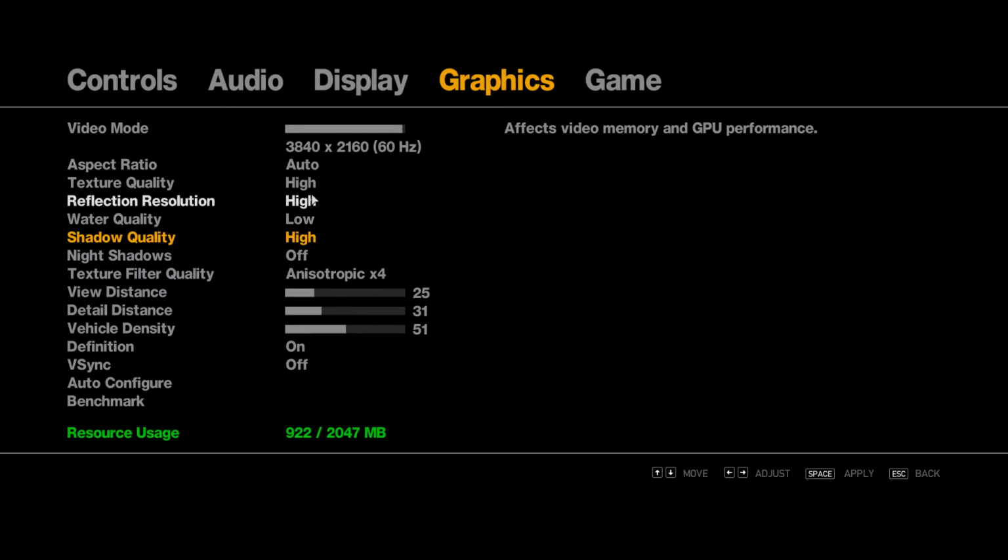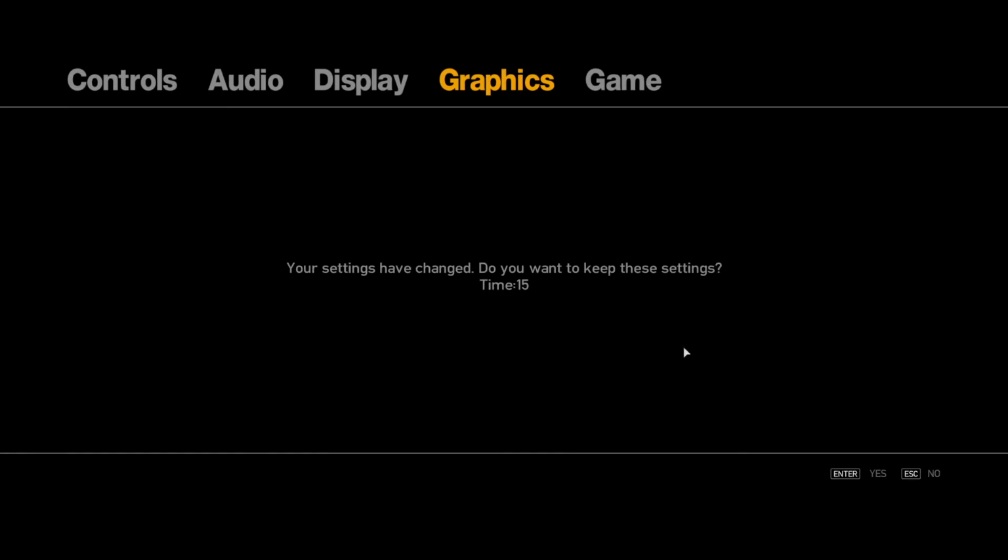Reflection resolution, it's pretty good. Texture quality, I would keep high. And resolution is whatever your resolution is. VSync, I would turn off. In the view distance, maybe not 100, maybe like 33 would be good. And then for detail distance, at least 33. Vehicle density, honestly I'll just put all of these to like 33, all of them. Just apply it.